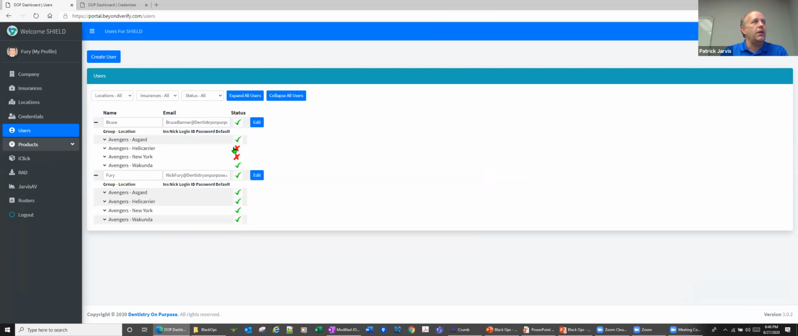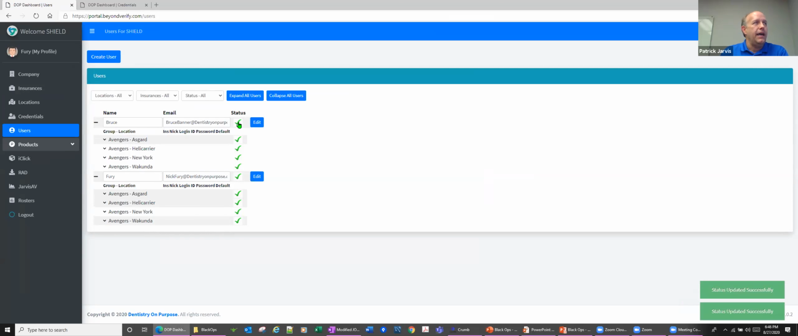Or if Bruce comes along and he leaves the company, I can deactivate his access with the click of a button. And now Bruce can't log in and cannot use these credentials to get into it. This is an administrative portal and not something that the normal users would see.